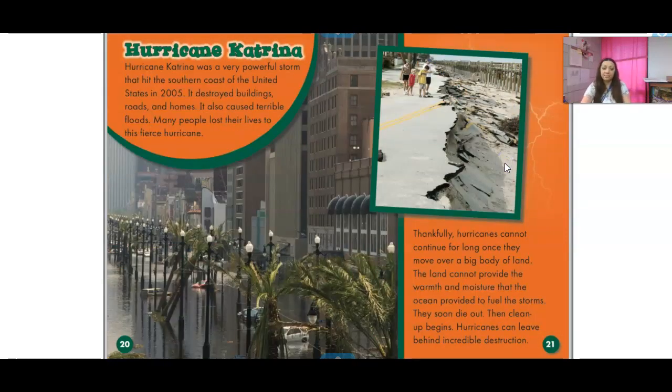Hurricane Katrina. Hurricane Katrina was a very powerful storm that hit the southern coast of the United States in 2005. It destroyed buildings, roads, and homes. It also caused terrible floods. Many people lost their lives to this fierce hurricane.